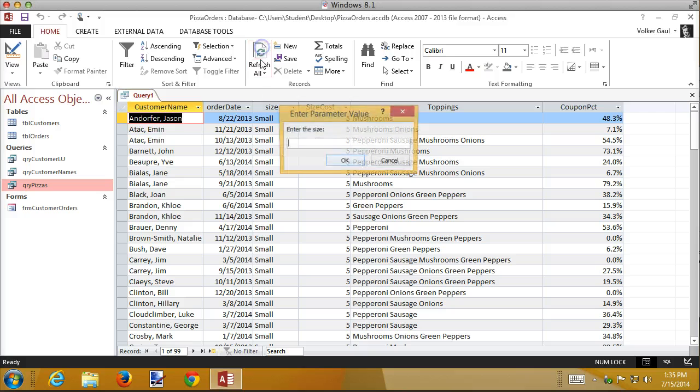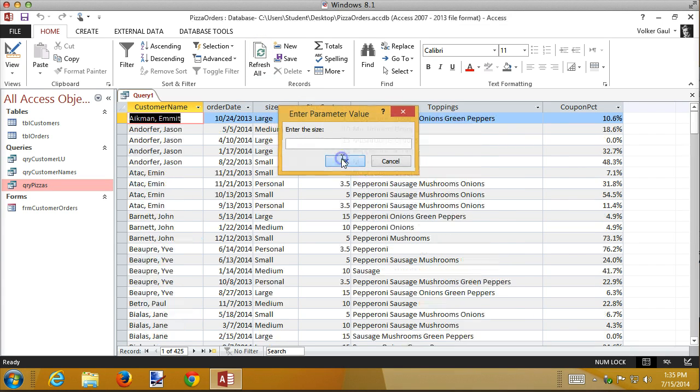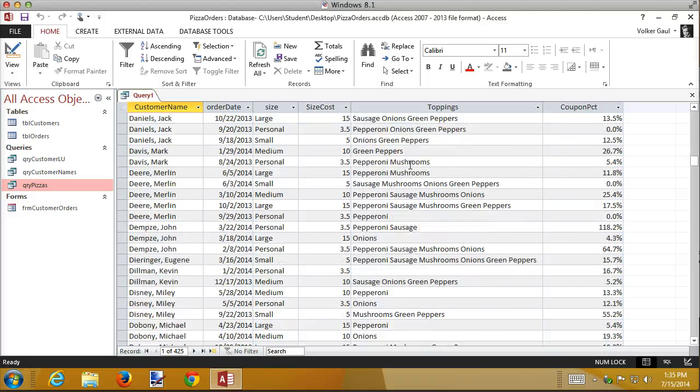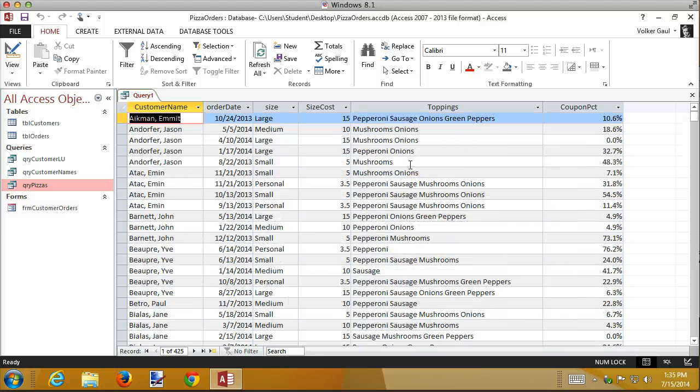Once again, I'm going to refresh, but this time I'm going to leave that blank, click on OK, and now I get all of them again, all 425 pizza orders that I have. So that's how you do parameter queries. Really pretty simple. The book mentions it briefly but doesn't demonstrate it.